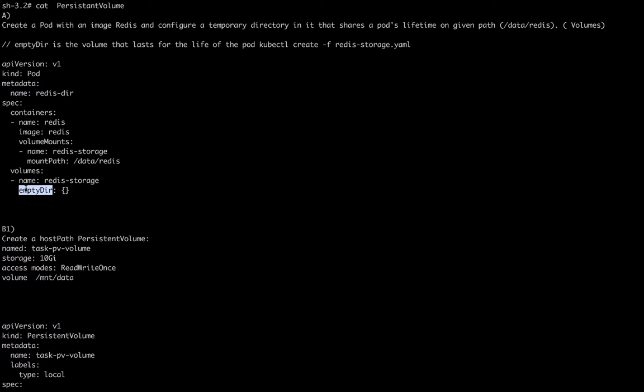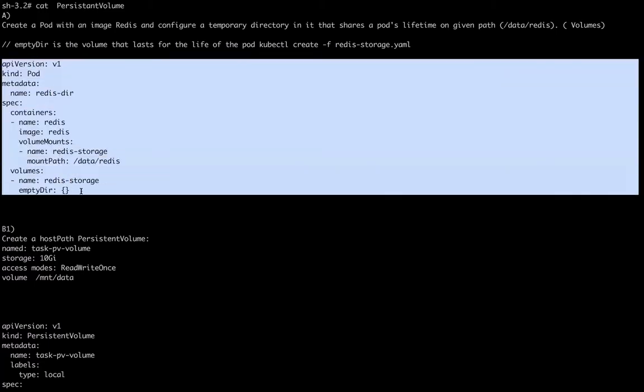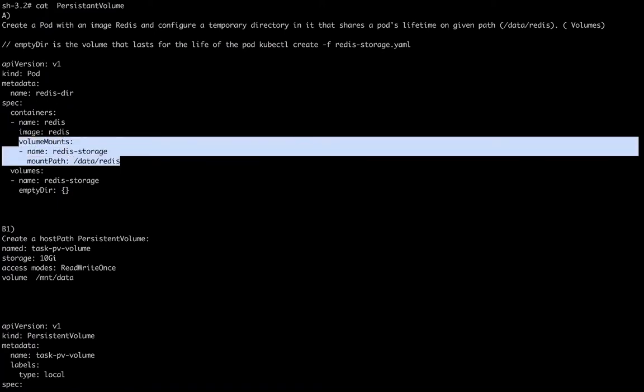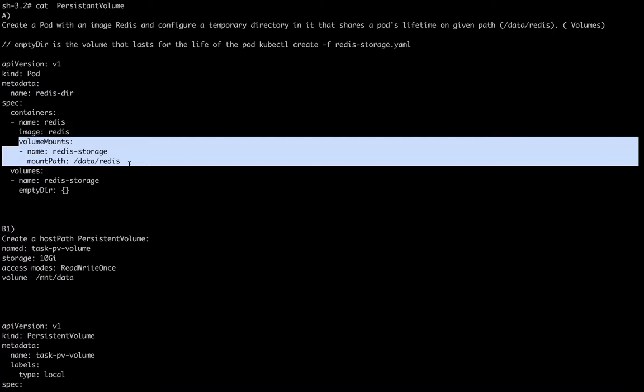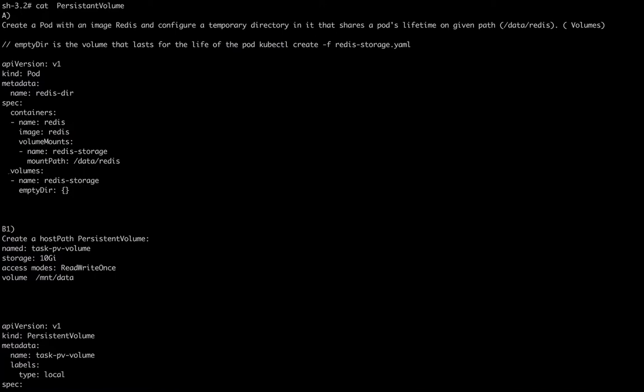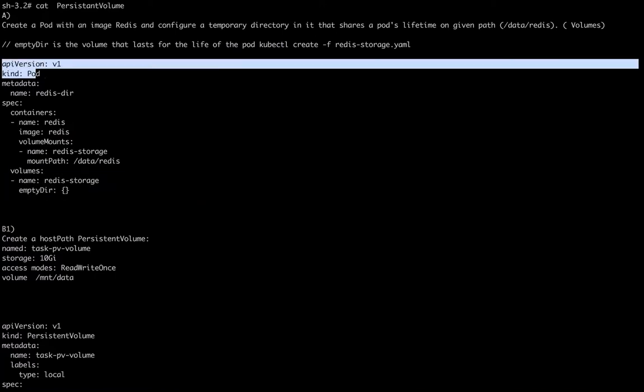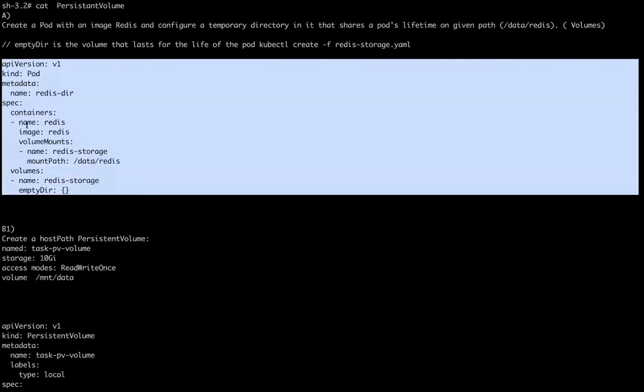Just one line for emptyDir: when the pod gets created, an empty directory gets created on that particular path, and data gets stored when the pod puts data in it. That's it. So I use this pod manifest file. You have to remember how to add a volume mount. This remains similar in the case of a persistent volume, but here the things change according to the type of persistent volume or type of volume. So I created a similar pod manifest file and executed it.